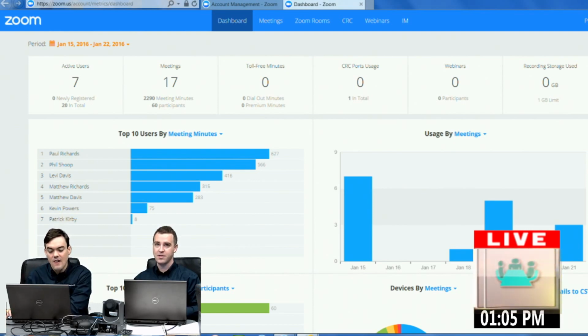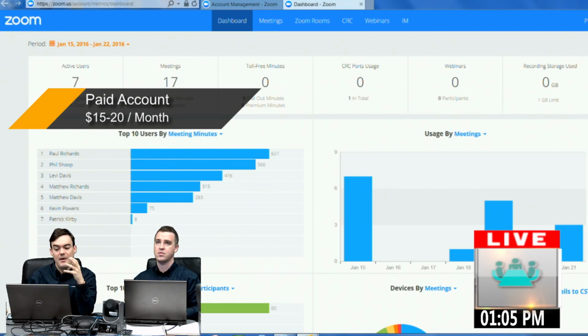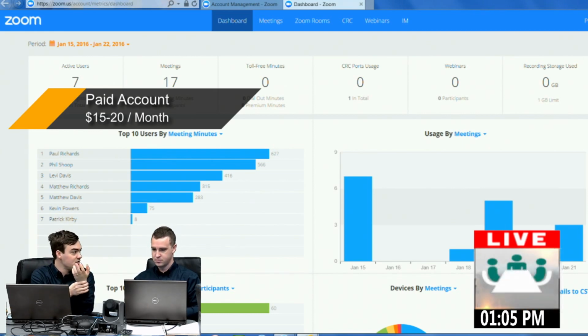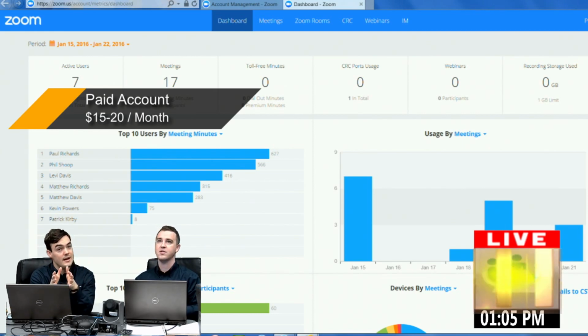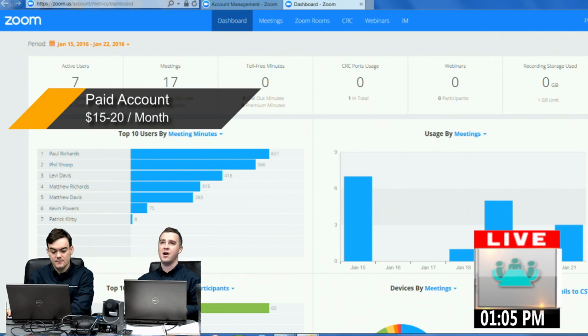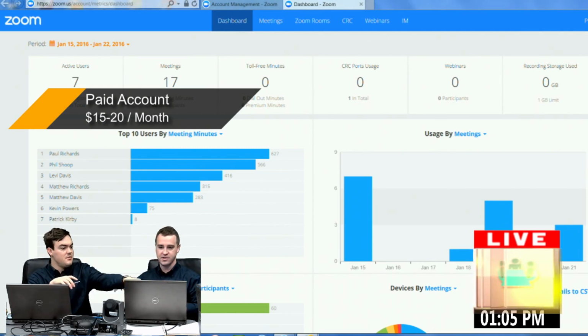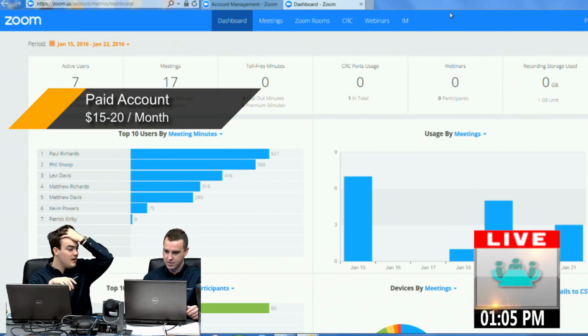So first of all, let's go ahead and talk about, what is a paid account? A paid account is $15 a month, or it could be $20 a month, depending on your situation. So let's go ahead and clear that up. Starting at a pro license, a pro license gets you up to 50 interactive. Why don't you bring up a tab with the pricing on that?